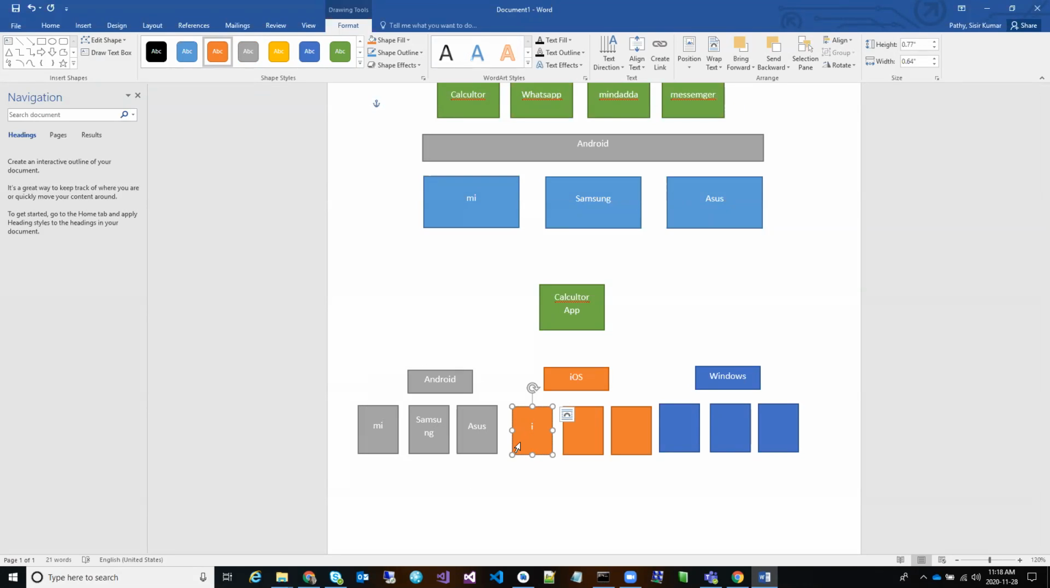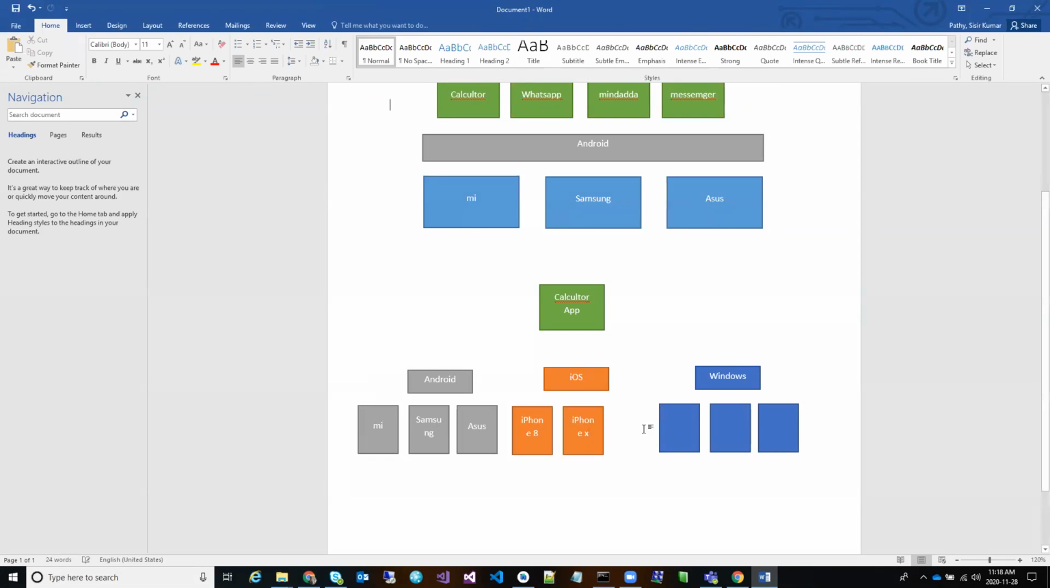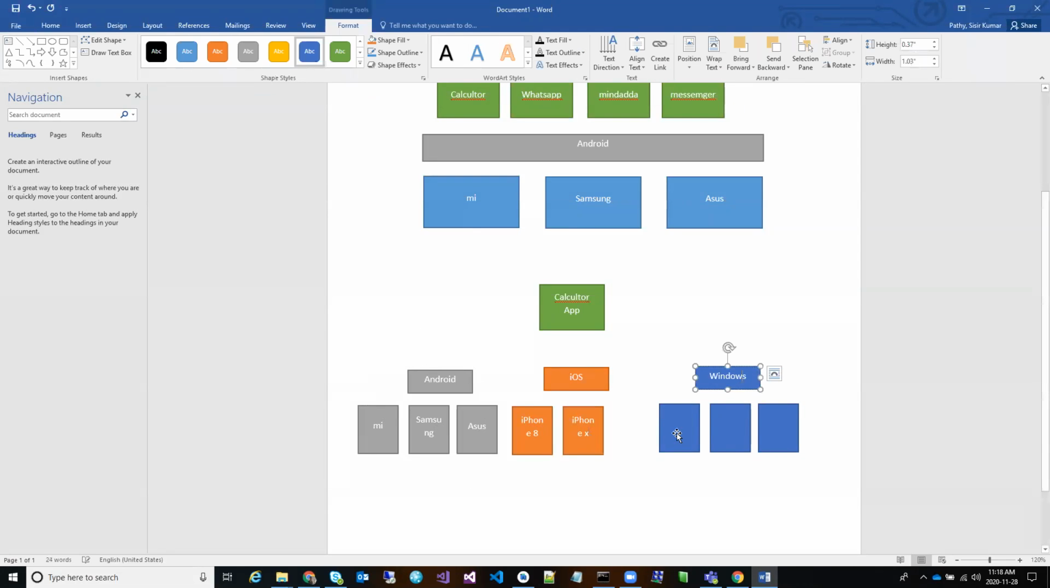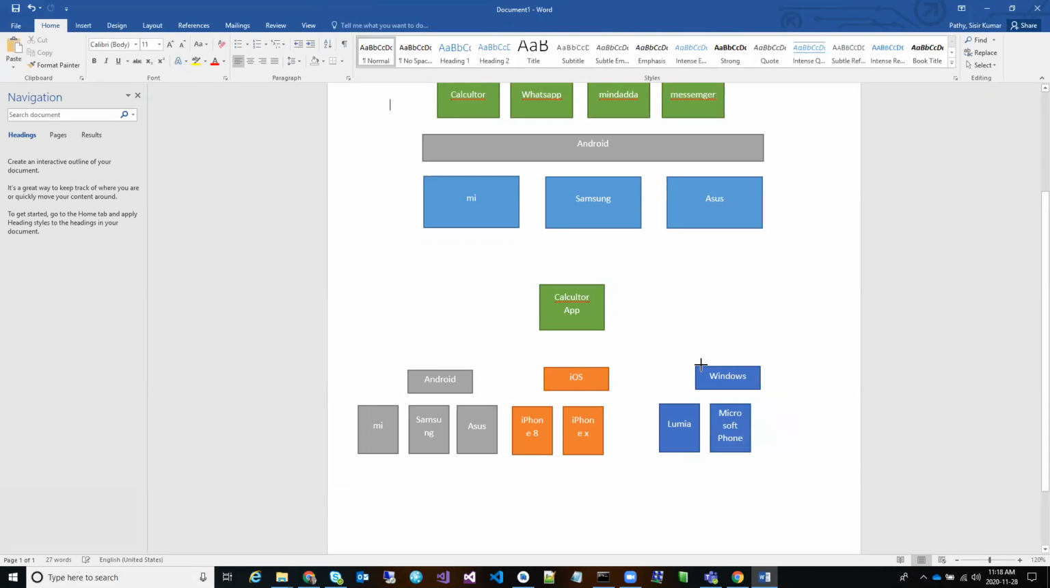iOS is from Apple. So let's say this runs only on iPhone. This is iPhone 8, this is iPhone X, and similar things. Windows is also like that. There was the Nokia Lumia, right? That came with Windows Phone. Then there was, I guess, one Microsoft phone also. Now these two are Windows based, and these two are iOS based.